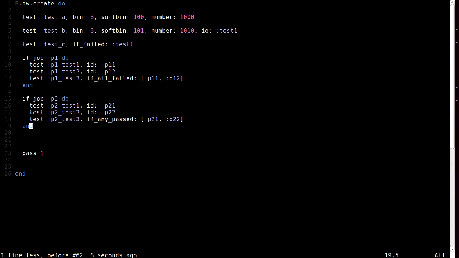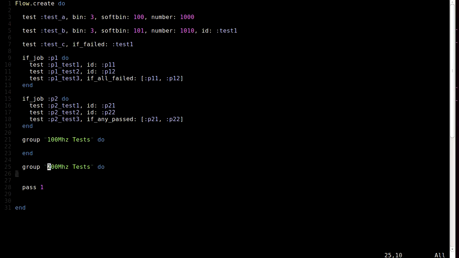Okay, so another example that we could do, perhaps a more real life case, would be to implement some speed binning logic. So you can create a group of tests like this, and you give the group a name. So let's just say this is the 100 megahertz tests, and then let's say we'll have 200 megahertz tests down here. Well, that's the wrong way around, isn't it? So we'll run the fast ones first, and the idea would be that if any of these tests failed in here, then we go on and run the 100 megahertz tests instead. So we'll add some tests in this group here.